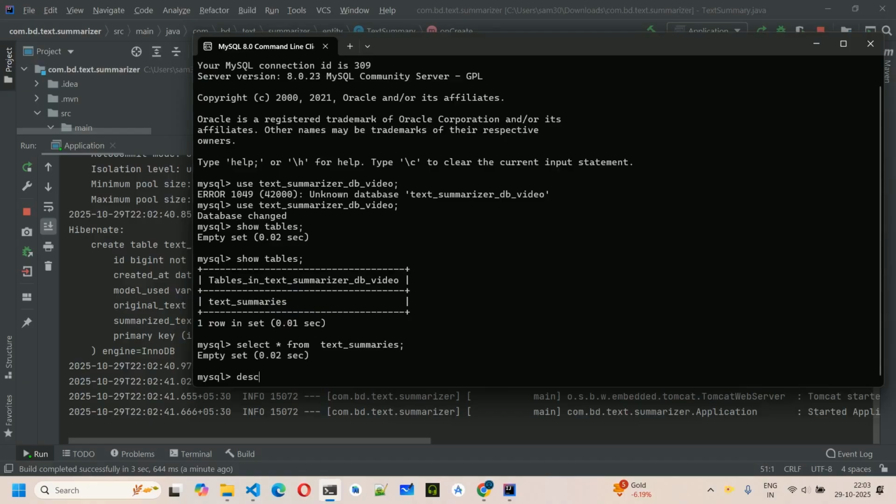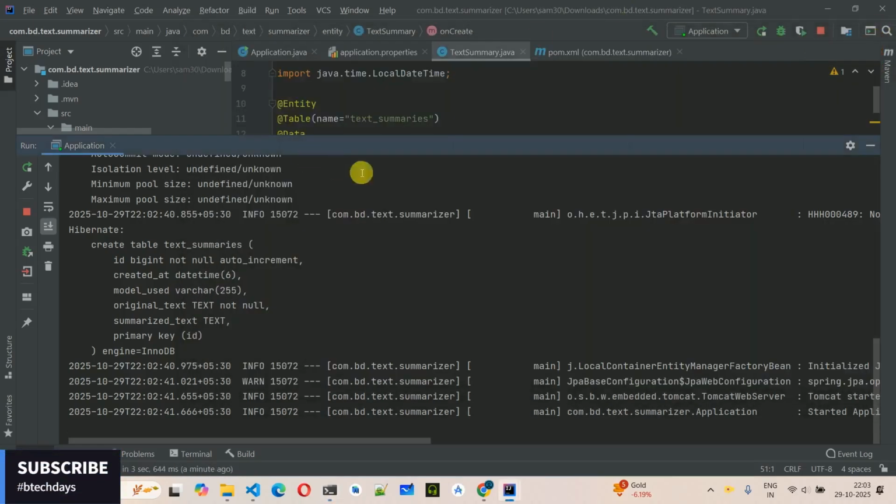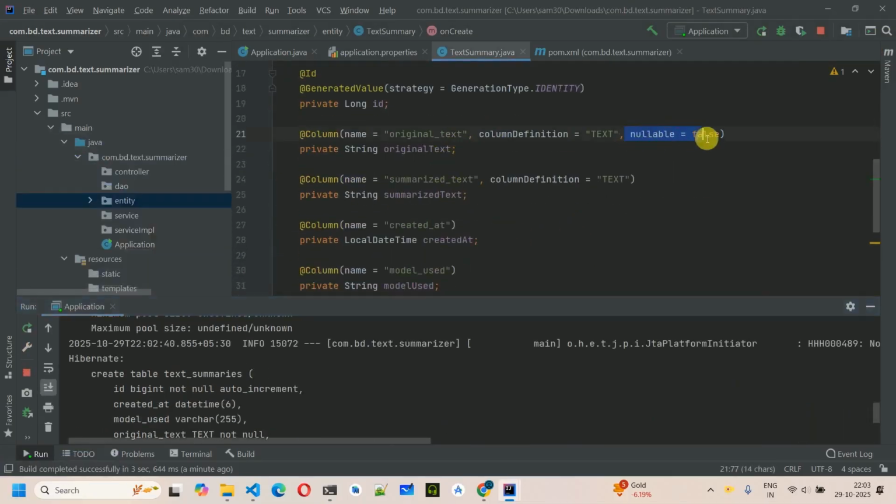If you do this, then you can see we have ID that is of big int type, that is long. And then we have created that its nullable is yes, model used is yes. The original text and summarized text can be long, so that's why it's text. The summarized text nullable is yes and original text is no, because we have set it there, right? So if you see original text, nullable is false, so that's why it's set as false.